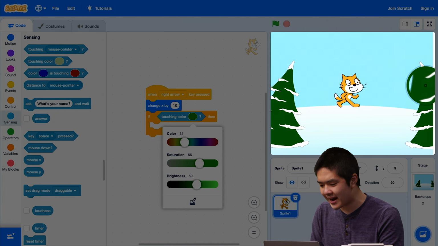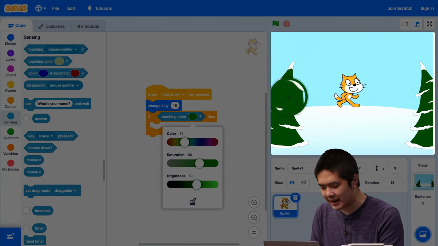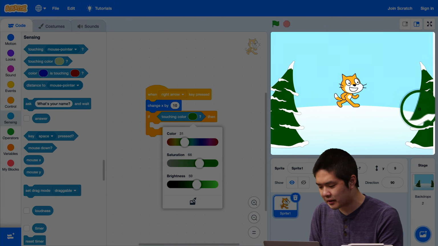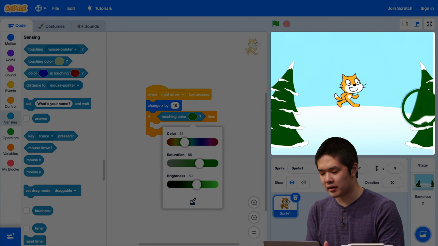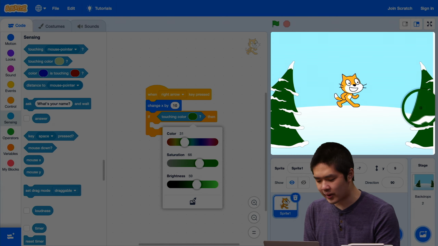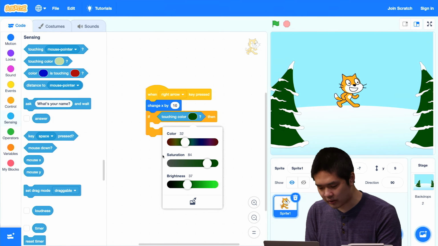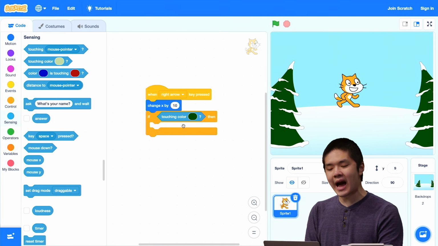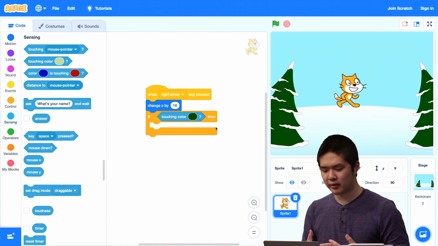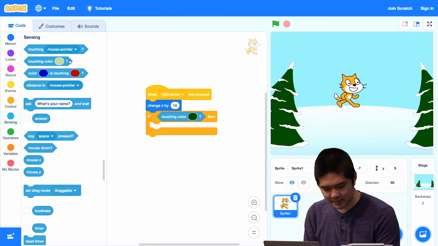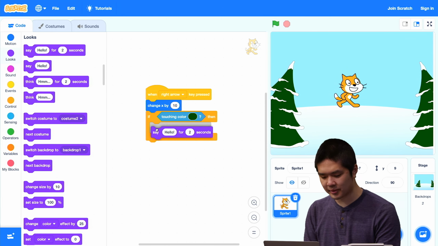You'll notice I can drag my cursor over the stage. It's picking out individual colors. And I can say, I want you to detect this color right here, this green that my cursor is hovering over now. And you'll notice that when I click there, now the colors automatically update. Now my cat is going to be checking if it's ever touching that green that makes up those trees. And if it is touching the green that makes up the trees, well then let's go ahead and have the cat say something.